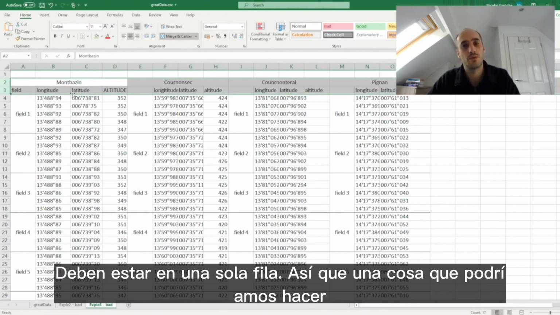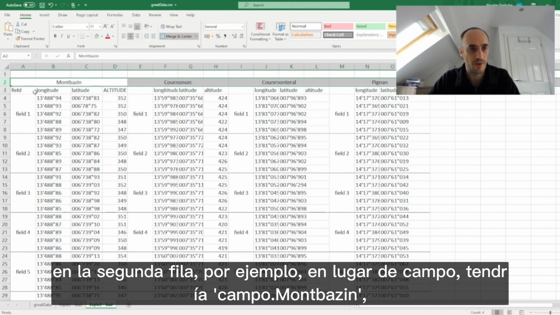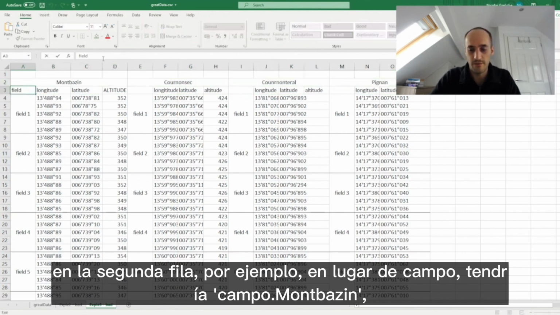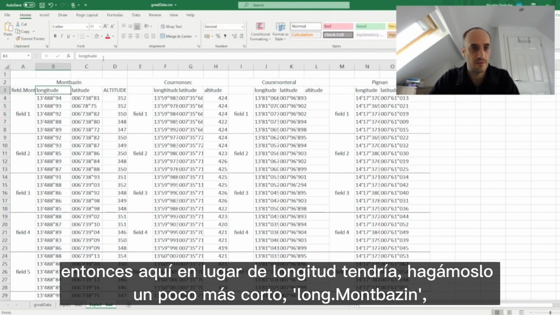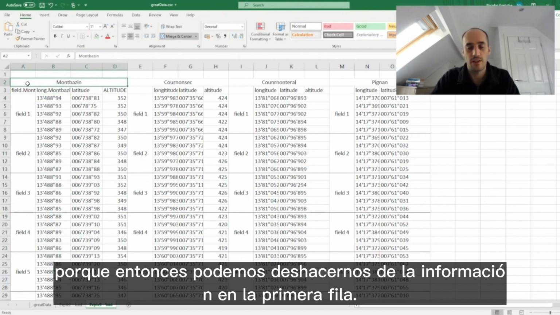So one thing we could do is combine the two rows together by bringing the information of the first row into the second row. For example, instead of field, I would have field.montbazin. Then here, instead of longitude, I would have, let's make it a bit shorter, long.montbazin. And do the same for all the columns. And that would work fine, because then we can get rid of the information in the first row.